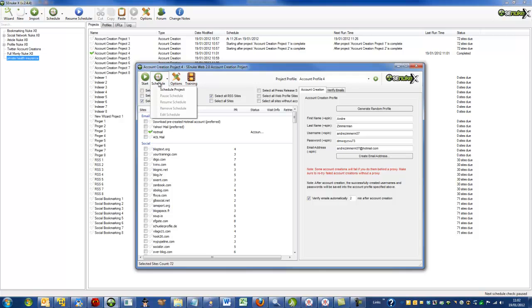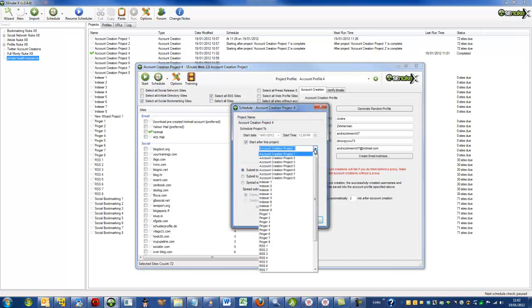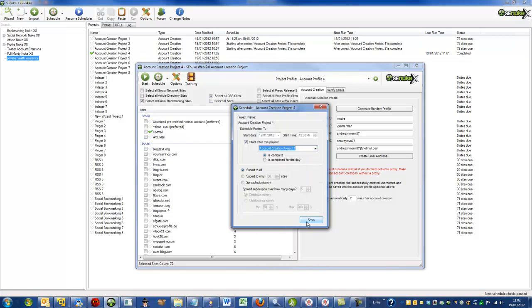So if we go to schedule, start after this project. And again, another way to remember this, like I always do, is whatever account creation project this is, just schedule it 1 number less. So if this is number 4, it's going to be number 3, and then click save.